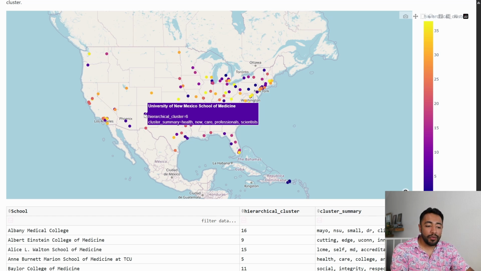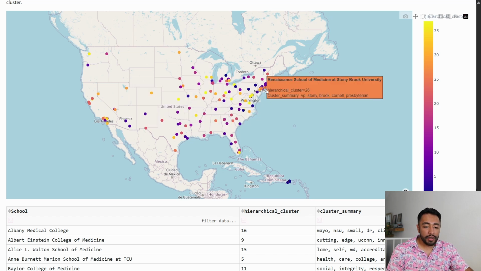For example, I'm hovering over University of New Mexico School of Medicine. This belongs in hierarchical cluster 6. And the cluster summary, which is the top 5 keywords that represent that medical school clustering, includes health, new, care, professionals, scientists. These are some really strong keywords that appeared in the mission and focus statement that I extracted. We can look at something different, like the Renaissance School of Medicine at Stony Brook University. This is in hierarchical cluster 26, and some of the summary words are VP, Stony Brook, Cornell, Presbyterian. Stony Brook being a keyword totally makes sense for this.